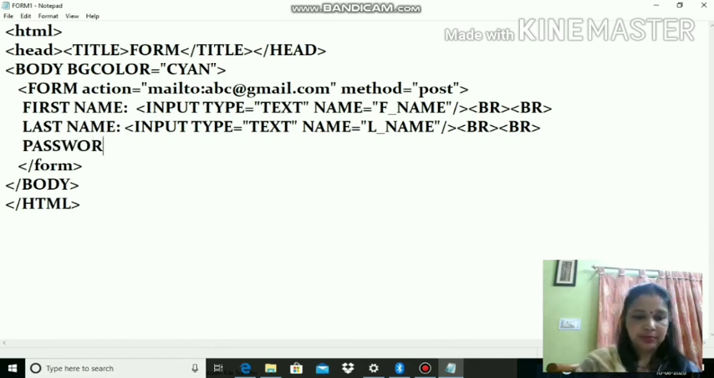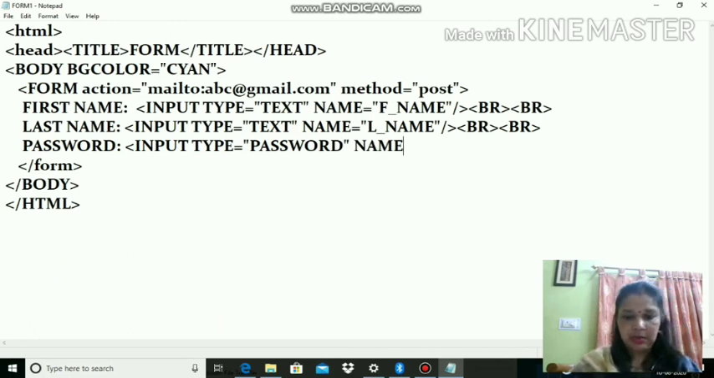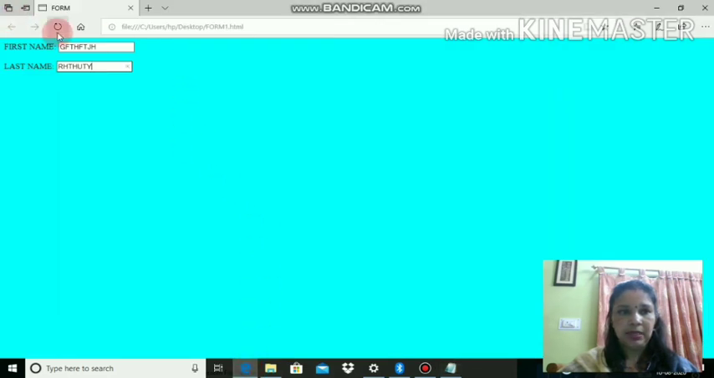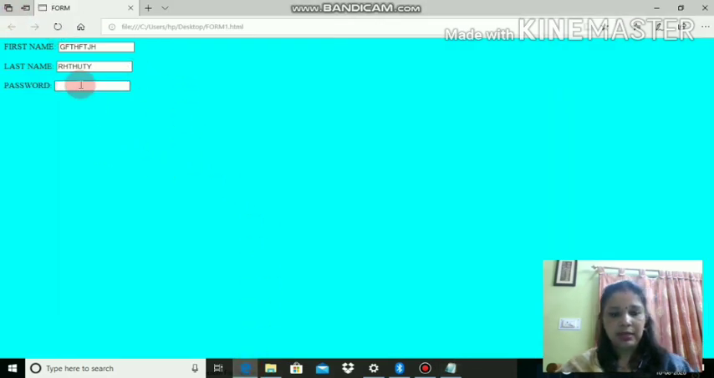I'm using password and then colon sign, same input tag, but type this time won't be text, it will be password, and name also I'm giving as password and forward slash. That's all. Now save it and see the page after refreshing. So here if you enter, it won't be visible. If you want to view, the eye icon is there, click on that. This is the password which I had entered.